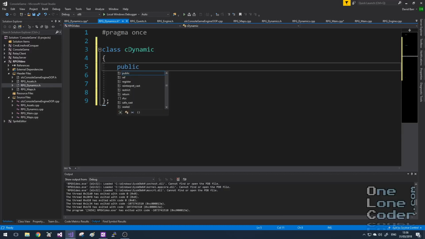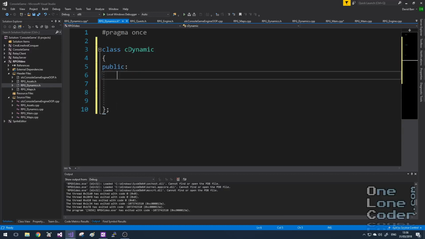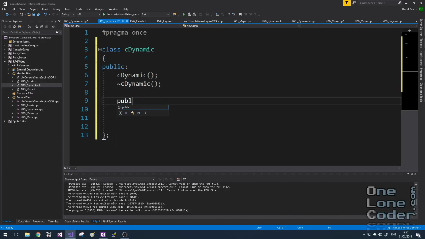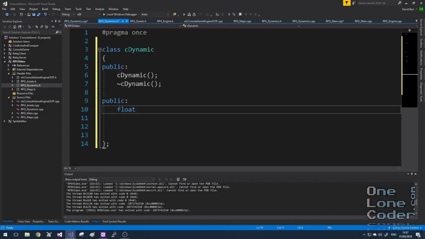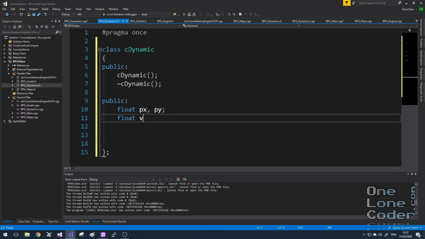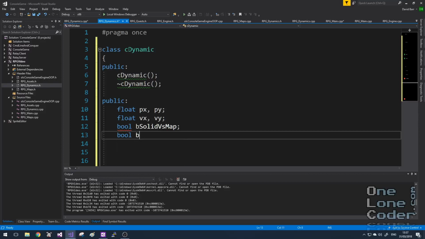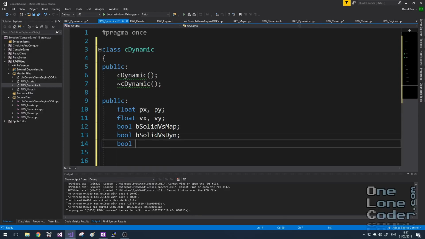I'm not going to put the method bodies into the header file, I'm just going to prototype the functions. So we need the constructor, we'll put in a destructor too, and I'm going to add some public properties. So we know we need the position, px and py. We're going to have the velocity, vx and vy. And we're going to have the three booleans I discussed earlier. And we'll call that bSolidVsMap, bSolidVsDyn, solid versus other dynamics, and whether or not this dynamic object is considered friendly.